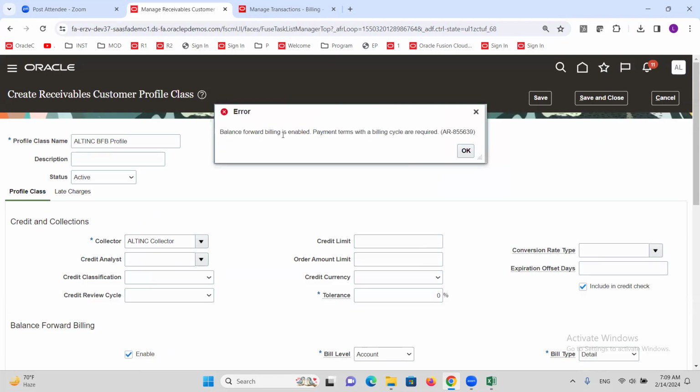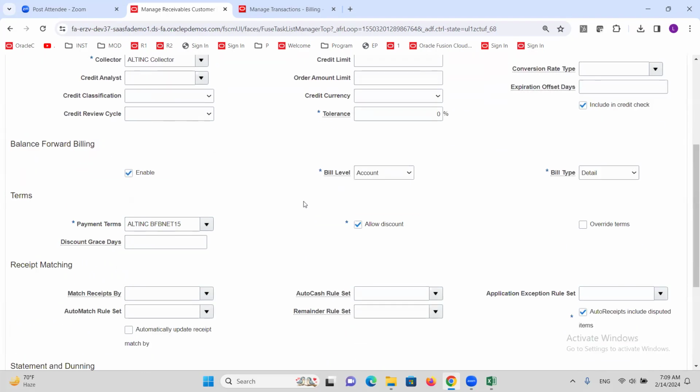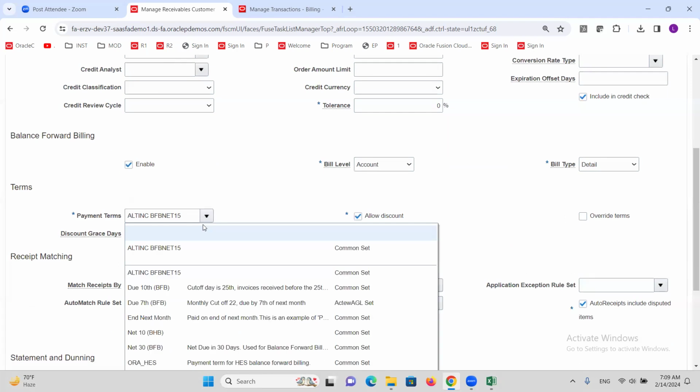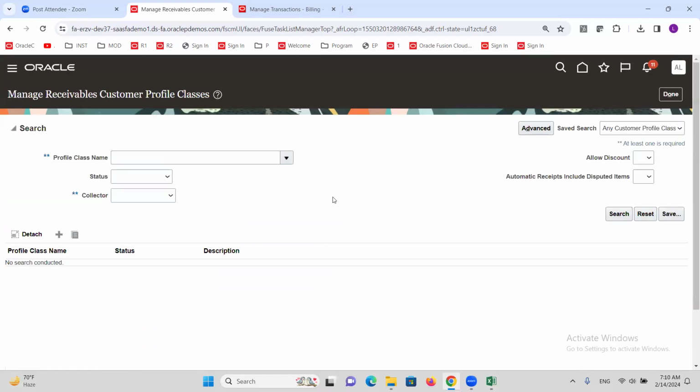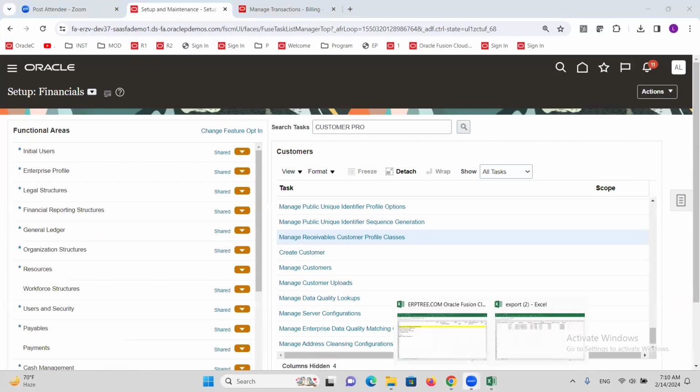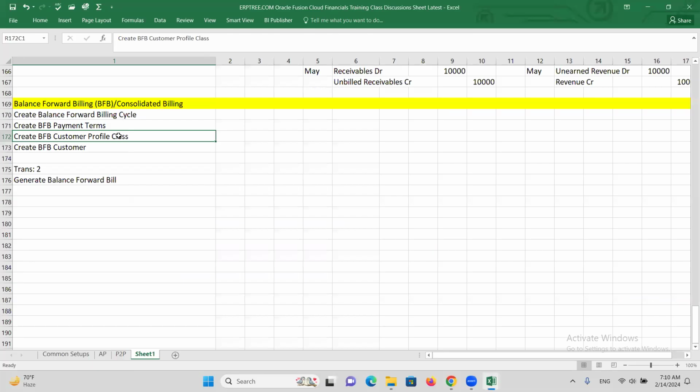So balance for billing is enabled. It says a payment term with a billing cycle is required. That's what we selected, but it is not able to recognize, so what you can do is select again. Save and close. So we created the customer profile class. Now create a customer, or else assign this profile class to an existing customer. You can change the profile class or create a new one.